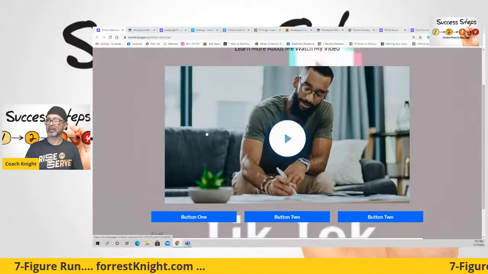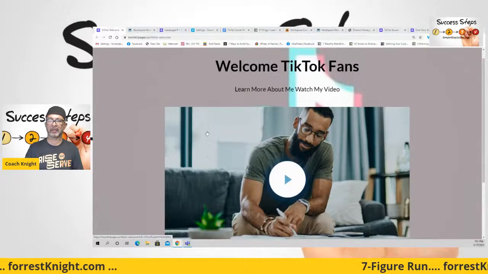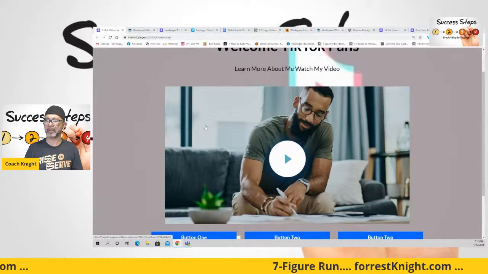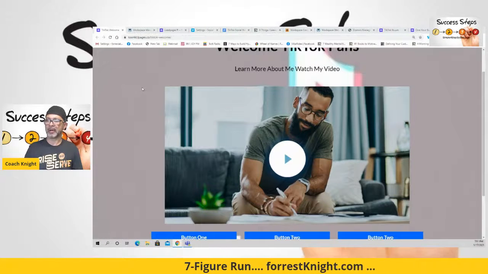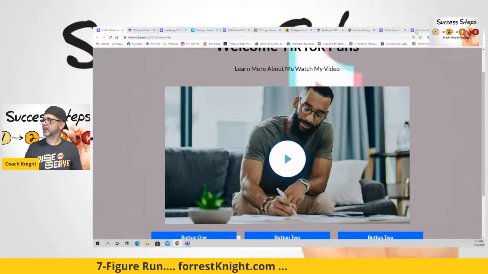I want to show you this. So I did this, and I always run split tests and test stuff before I roll it out into the market. So one of the cool things about what's going on, let me see.